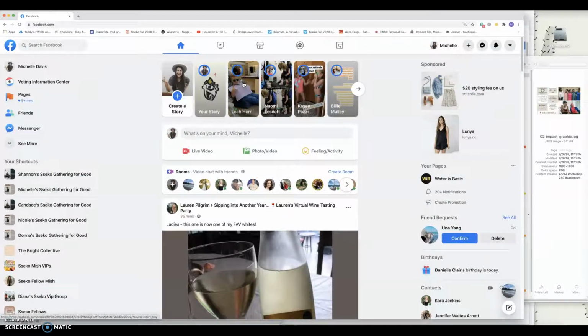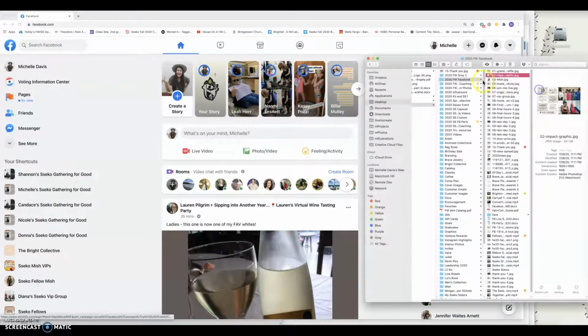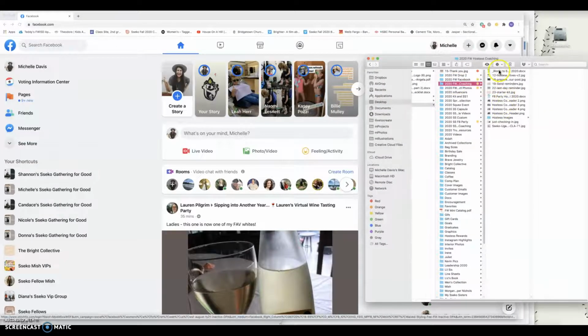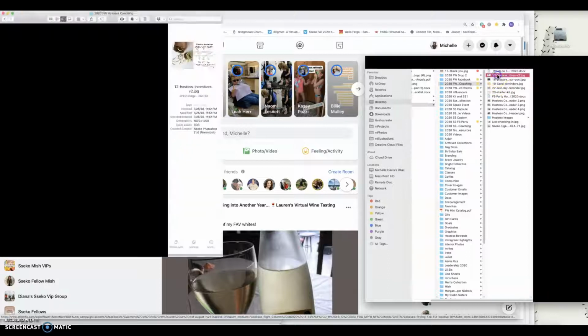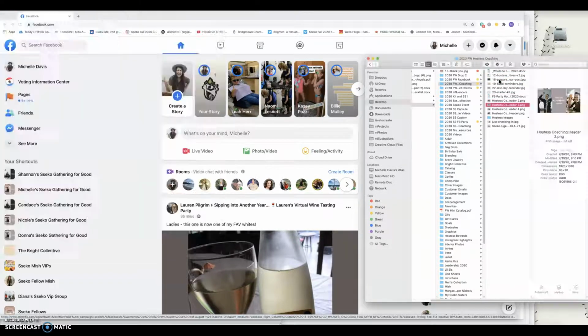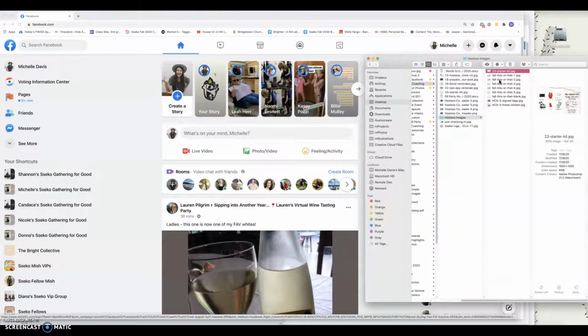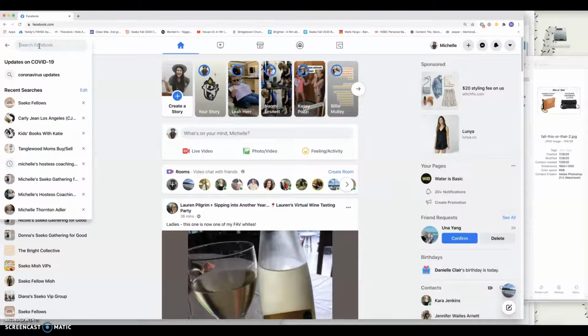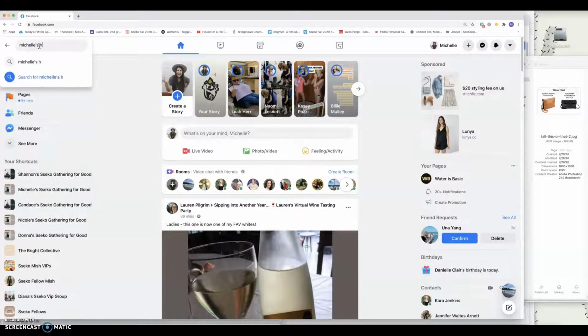You do the exact same thing for hostess coaching. You create the group, you use the Word document and then the graphics for it. This is my hostess coaching folder. There's my Word document for it, and then all the images that we use for the hostess coaching group. I'll just show you one. Let's see, who's my current hostess? Michelle's. And I'll say hostess coaching.